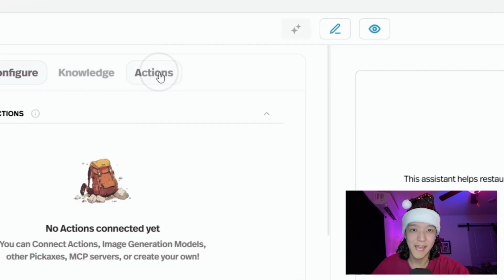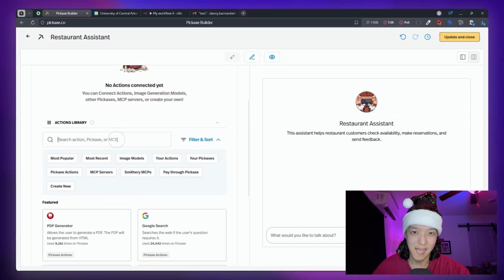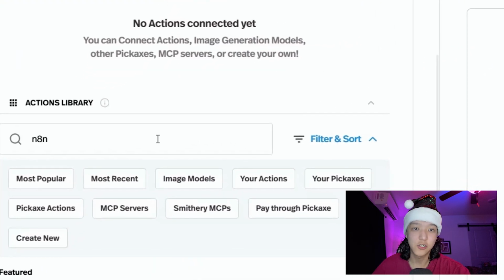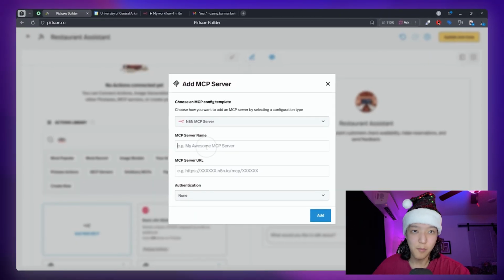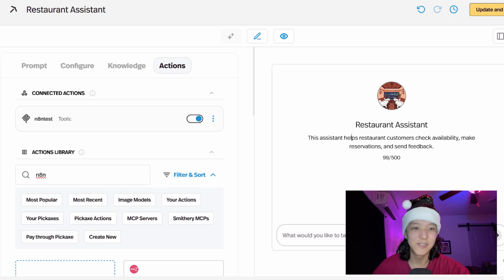Next, open your pickaxe and navigate to the Actions tab. In the Actions library, search for n8n, then click Add n8n MCP. In the pop-up, give your MCP server a name, paste in the production URL you copied earlier, and click Add. Your pickaxe is now connected to n8n. All that's left is to instruct your pickaxe on how to use the workflow.